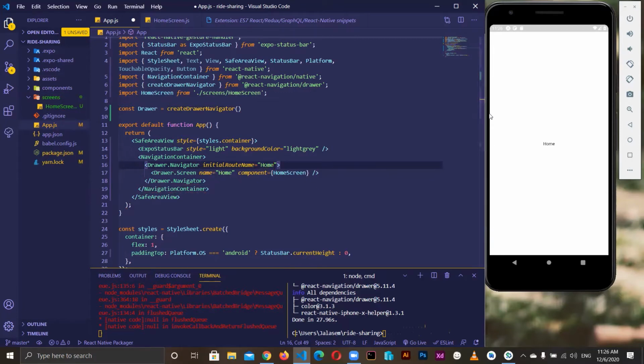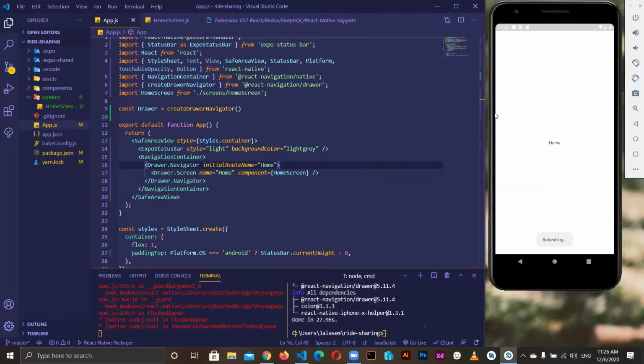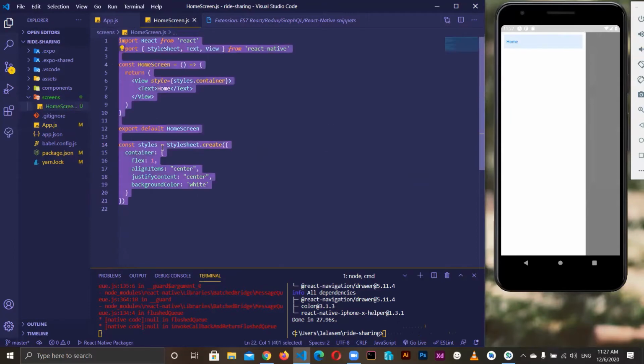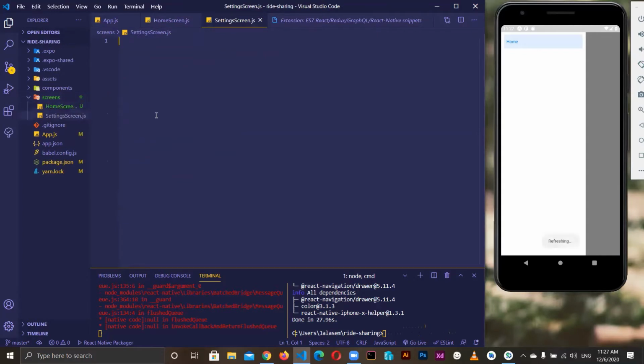So right now, if I try to pinch from the side of the screen, you see that nice drawer coming out of the screen. Sorry, this is a kind of delicate. So that's it. I can go ahead and add one more screen. I'll just come to home screen and copy everything I have here, and I'll create a settings screen. So I'll say settingsscreen.js, then I'll drop it here.